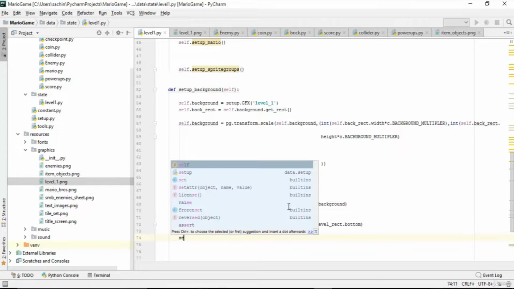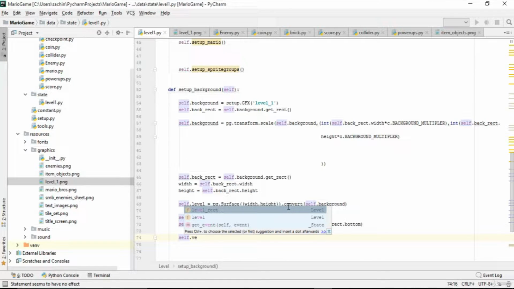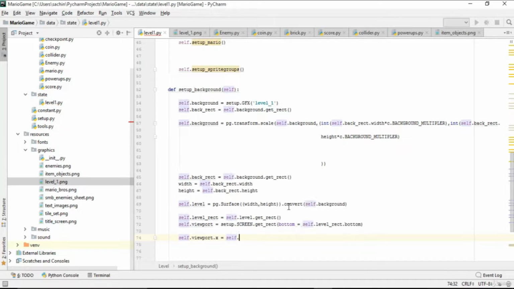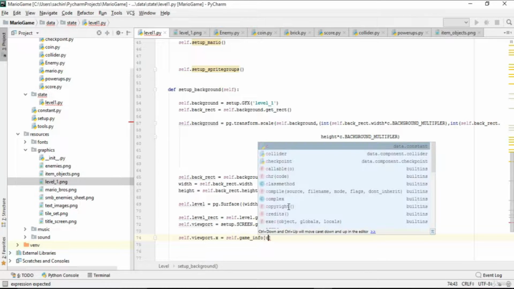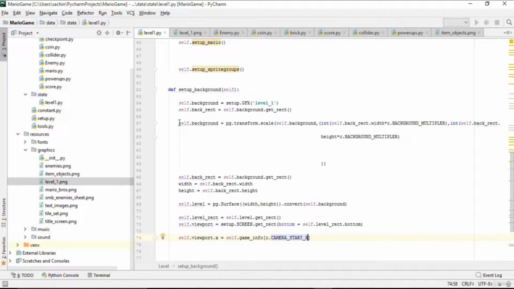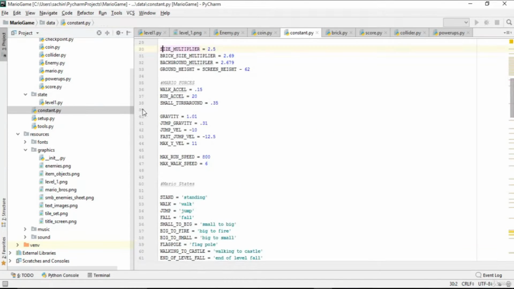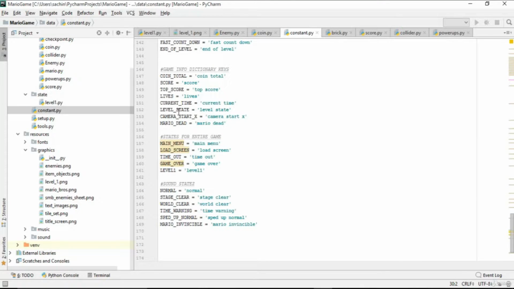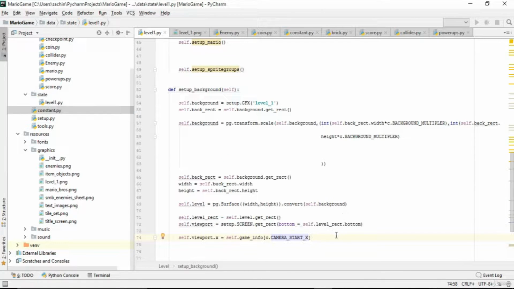So the next thing, we'll set this viewport's y to be from game info, and it should be camera start y. If you go into constant.py and look at camera start y, you can see this is a dictionary whose keys are basically string type, which is camera start y. So let's get back to this level1.py again.